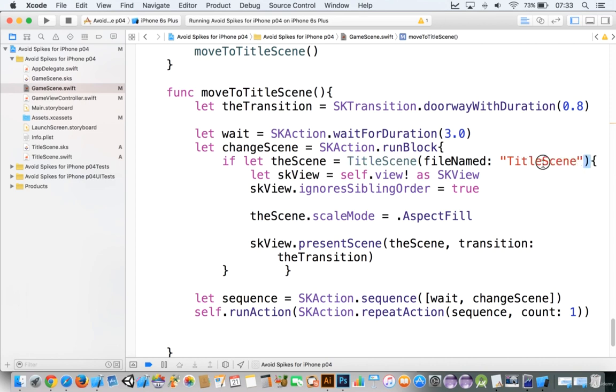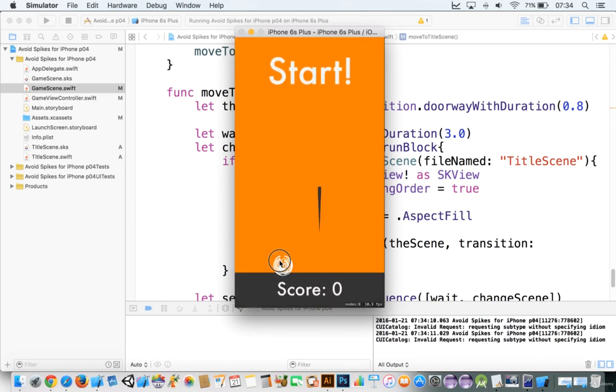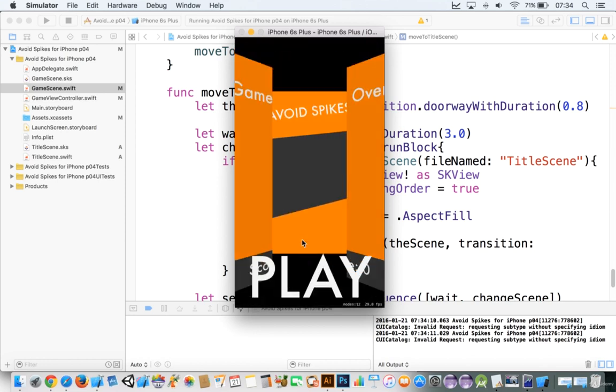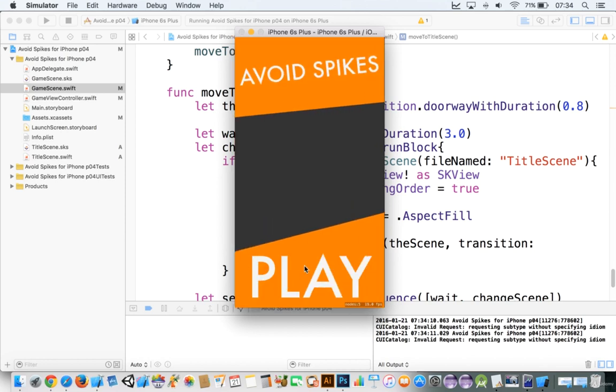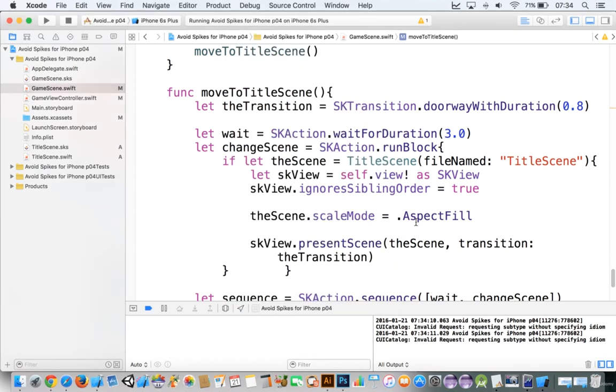Now, sometimes that doesn't work, so you might have to type out TitleScene like this. I've very rarely had that not work. So if we run this, you'll see that it does indeed work. Okay, so we got the play, and everything's working, and game over. All right, play, and look at that. Looking pretty cool.